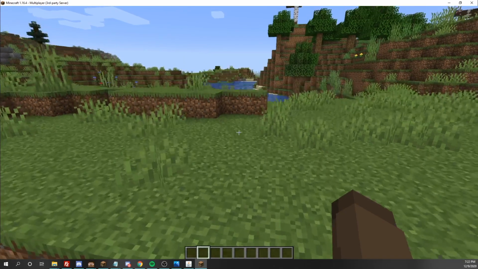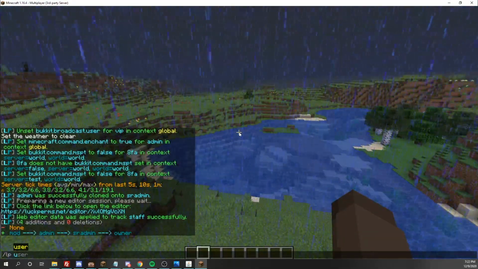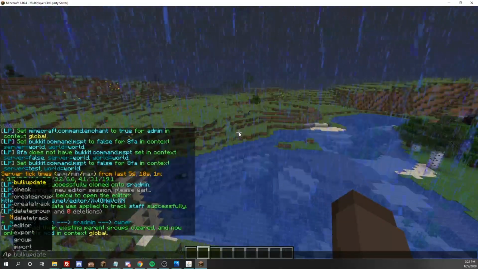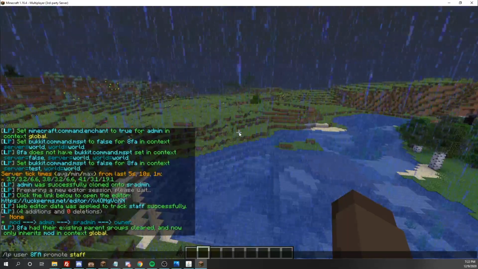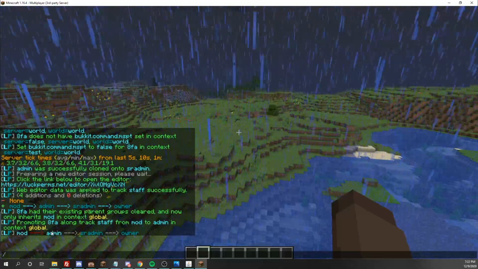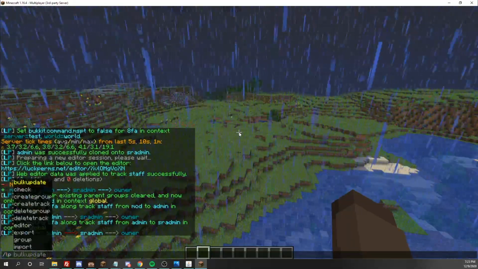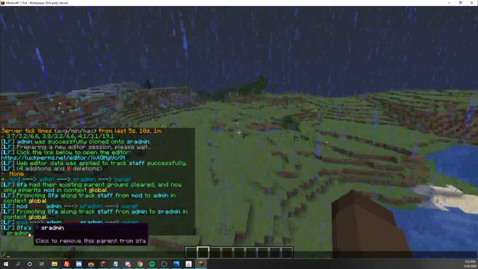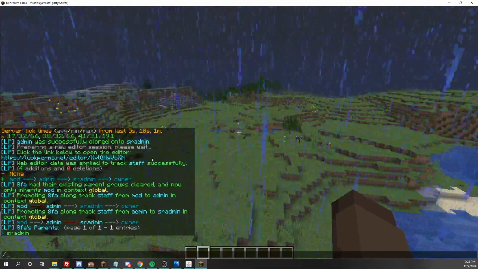And let's just test that in game real quick. Okay. So, LP user 8FA parent set mod. LP user 8FA promote staff. So it's going to take me to the next role in staff. You can see that I went from mod to admin, and now I'm going from admin to senior admin. And we can just check to make sure that's true. LP user 8FA parent info. You can see I now have the senior admin rank, but I set myself to moderator.